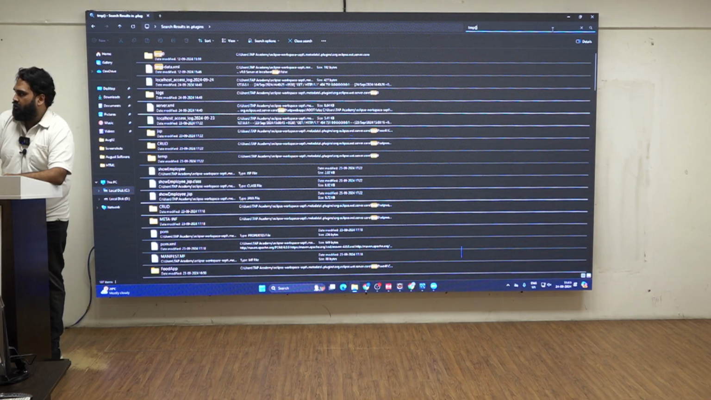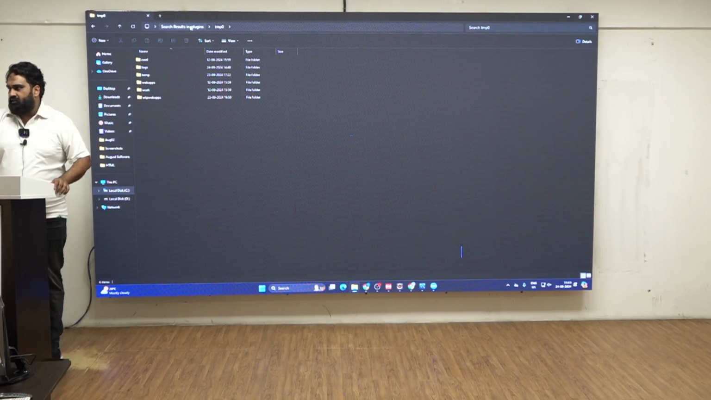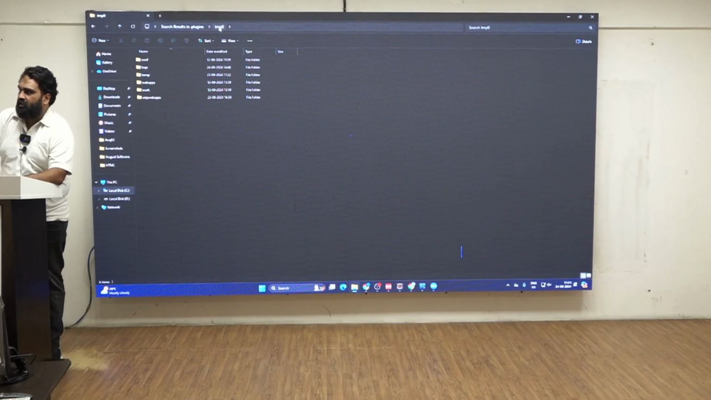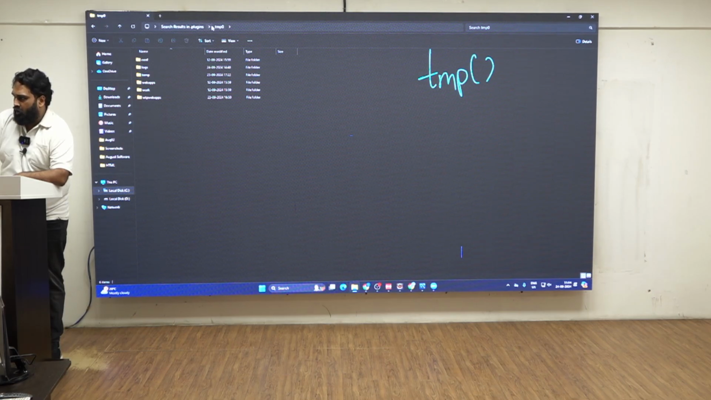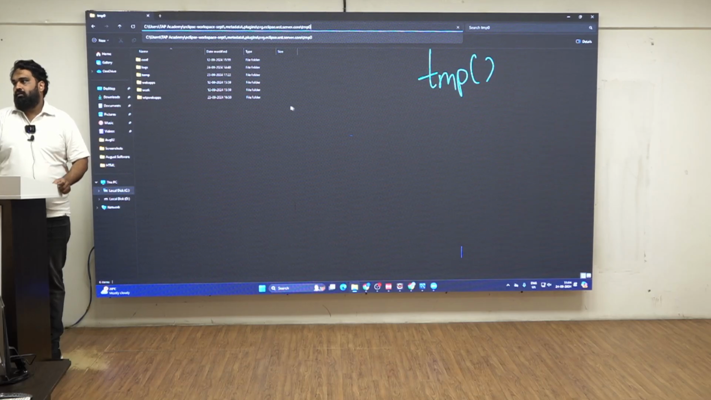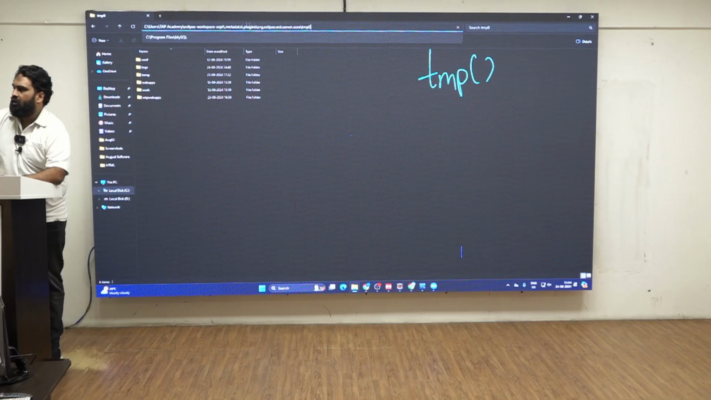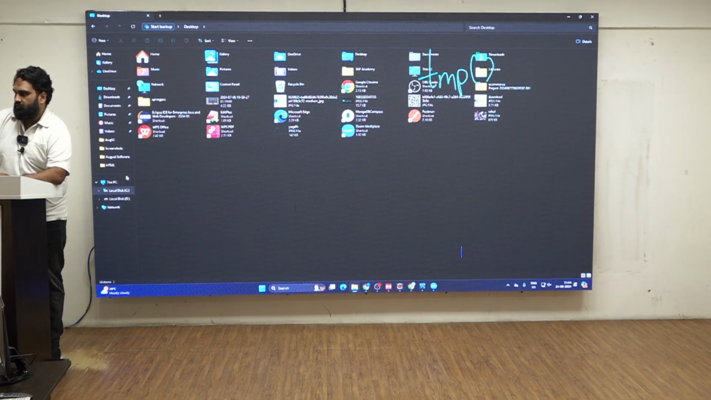Let me search for it. Where is this folder present? So what I did is, in the same plugins section, I searched for TMP with open and close parenthesis. I just want to understand where this is present. Copy address. All right. So it is org.eclipse.wst.server.core. Why didn't I find it then? Where did it go?